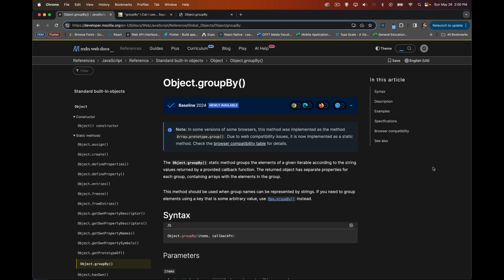All right, so today I want to talk about the new method, Object.groupBy. This is something that I've used, not the method itself, but the approach to this is something that I have actually used in code quite a few times. So it's great to see that this has been added to the language.